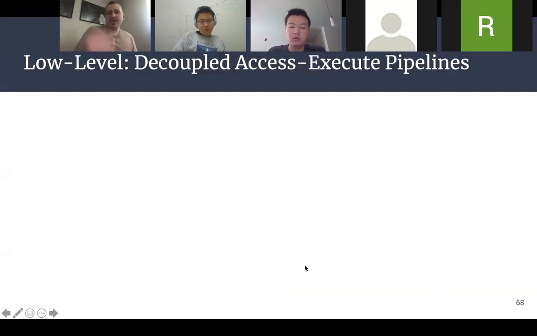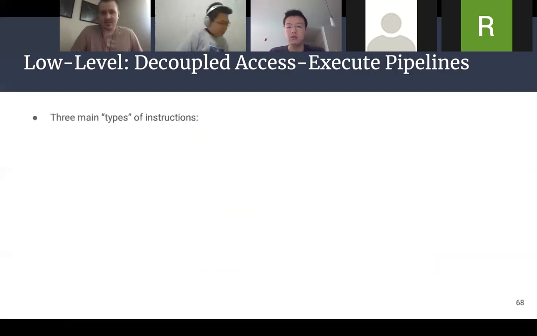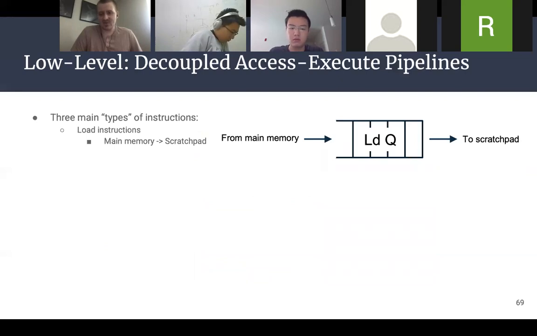Okay, so I got some pushback earlier about our definition here. Maybe we can revise what we're calling it, but up till now we've referred to Gemmini as the decoupled access execute architecture. So we have three different types of instructions. We have three different access execute pipelines, I guess.